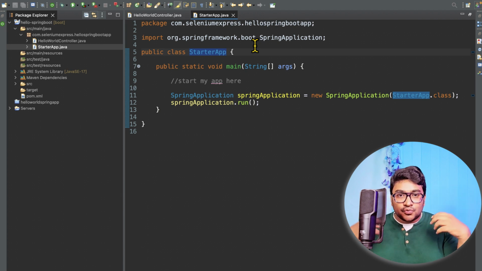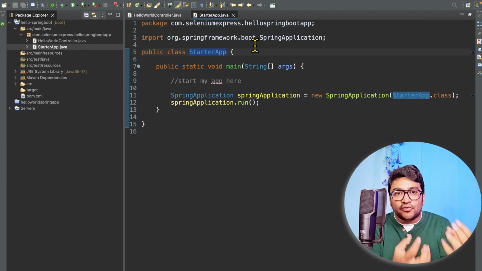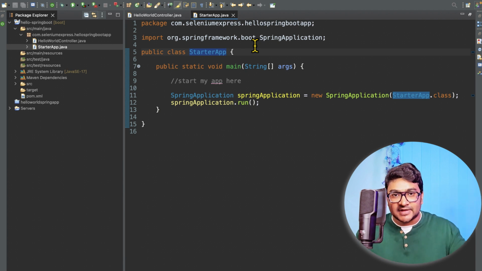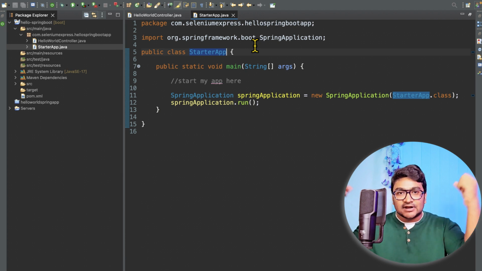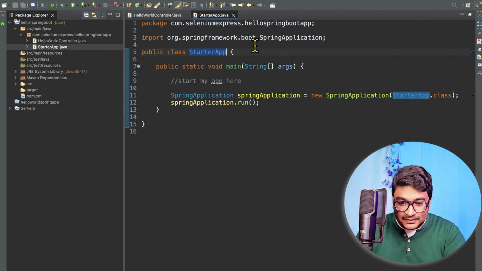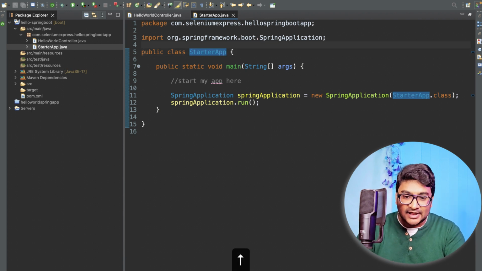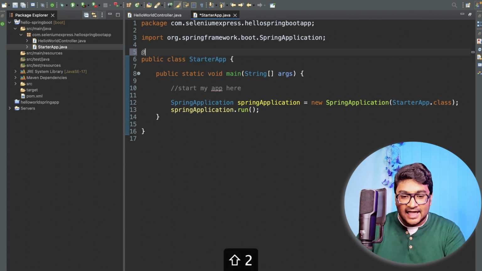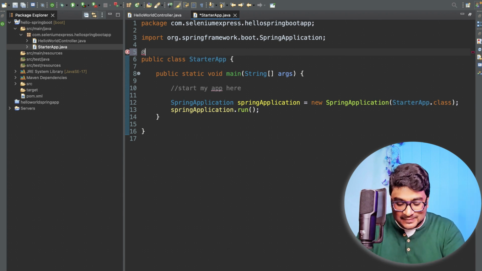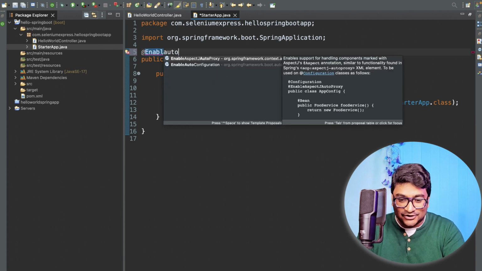So I also want you to automatically configure a web server for me out of the blue. Like you pray something to God and God will give you that, right? Like that, I want to pray, hey Spring, can I please request you to create me a web server? And the way I can request Spring is by doing this: @EnableAutoConfiguration.